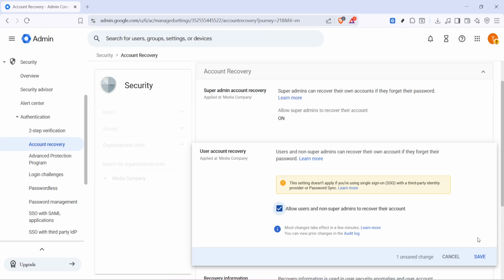If your organization uses multi-factor authentication, recovery can also incorporate verification prompts to maintain strong security while still being self-service. After enabling the option, save your changes. You should see a confirmation that the setting has been updated. As with most admin policy changes, it can take a short time to propagate across your organization, so don't worry if it isn't reflected instantly for every user.